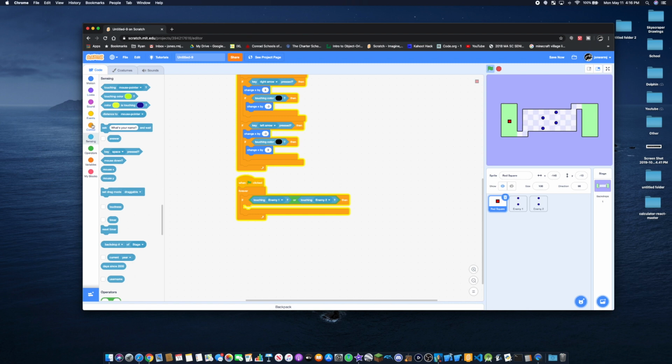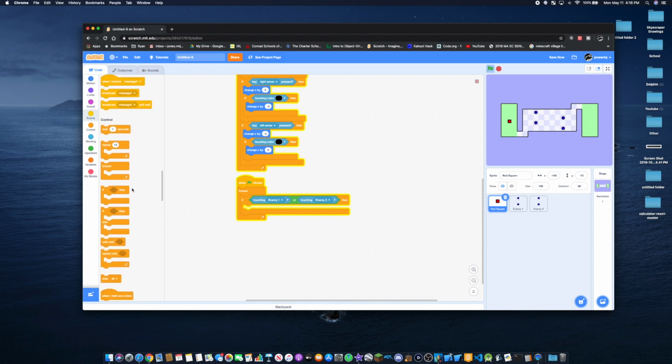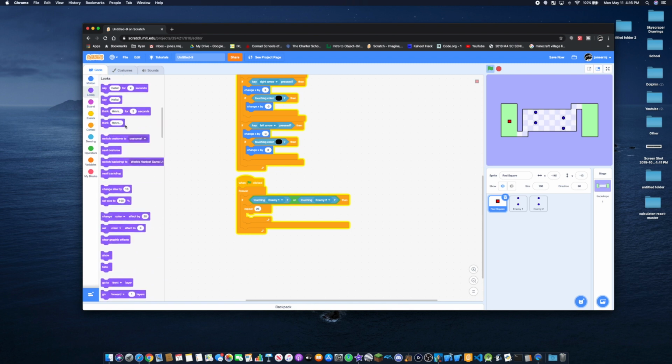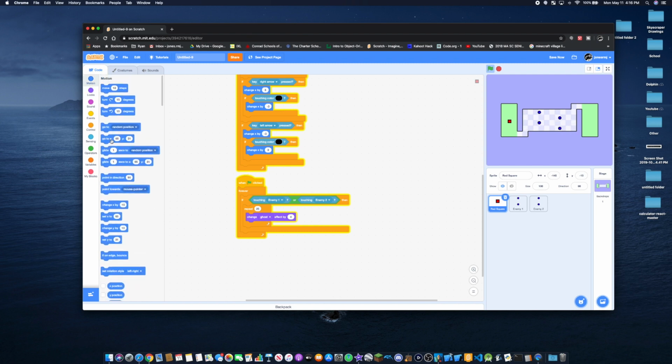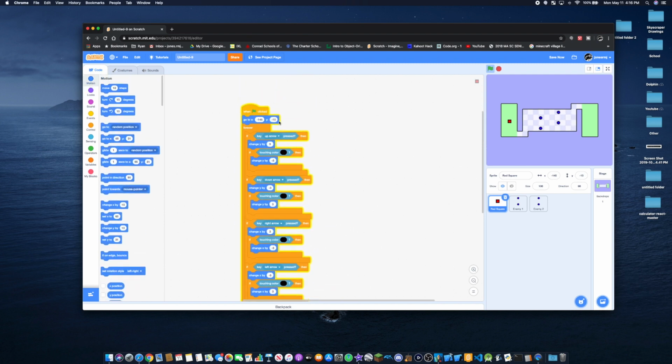Now, a little nice touch I think to add more attention to detail is when the square dies, it fades out before it spawns back. So to achieve this effect, we are going to go ahead and grab a repeat, and we want to set the value to 25, so it repeats 25 times, and then we want to change the ghost effect by 4. So this is just some simple little code. It's kind of hard to explain, but basically it will just slowly fade the square out.